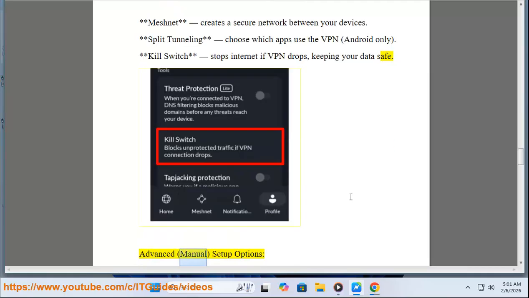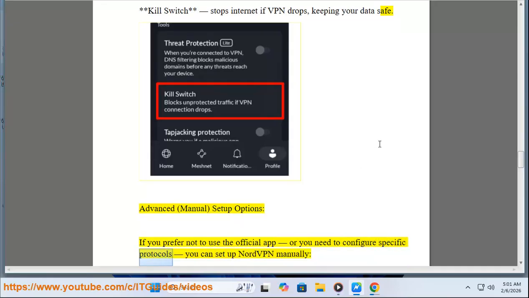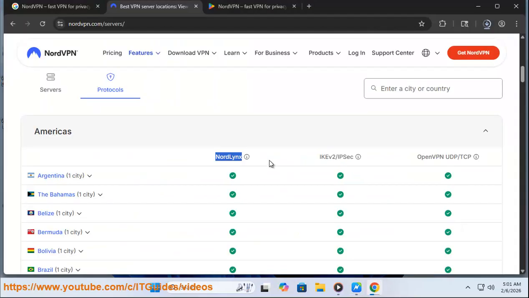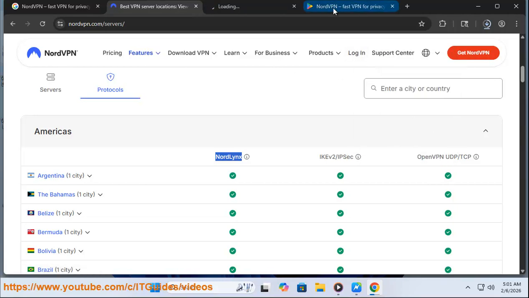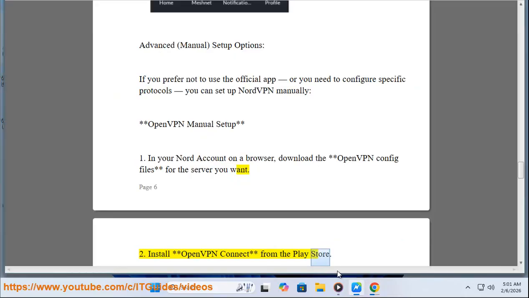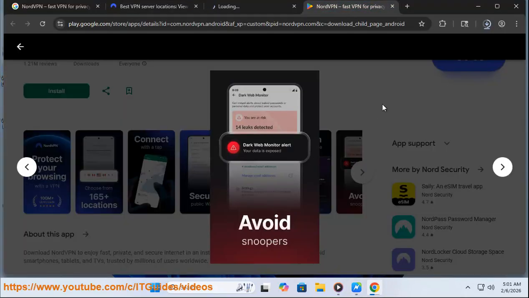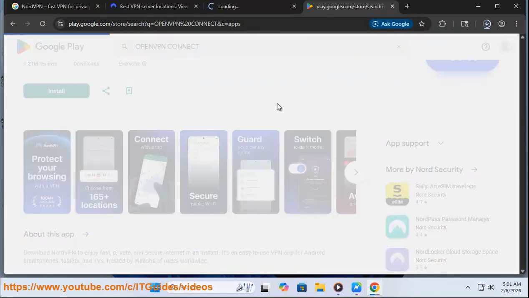Advanced, manual, setup options. If you prefer not to use the official app or you need to configure specific protocols, you can set up NordVPN manually. OpenVPN manual setup. 1. In your Nord account on a browser, download the OpenVPN config files for the server you want. 2. Install OpenVPN Connect from the Play Store. 3. Import the downloaded config file into OpenVPN Connect. 4. Enter your Nord service credentials when prompted and connect. This option is more advanced and generally slower than the official app but offers extra control.